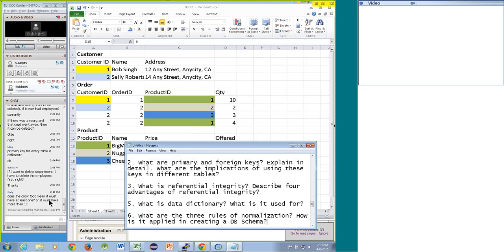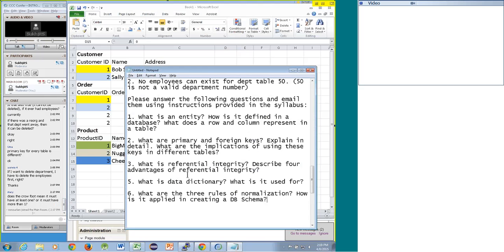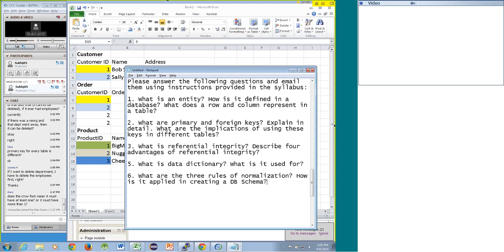Does the crow's foot mean must have at least 1, or it can have more than 1? It is 1 to many. If I wanted that to be like 0 to many, then I would draw a crow's foot with a 0. I hope, Stacy, that helps. So here are the 5 questions that you have to answer.